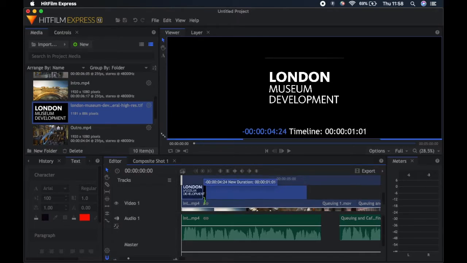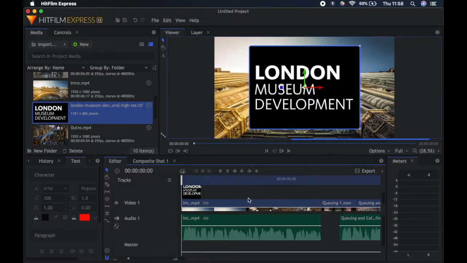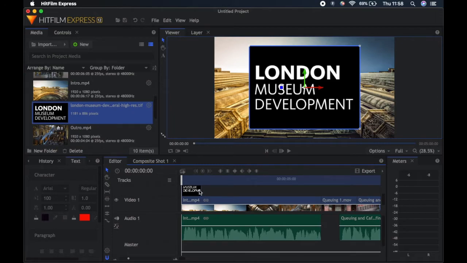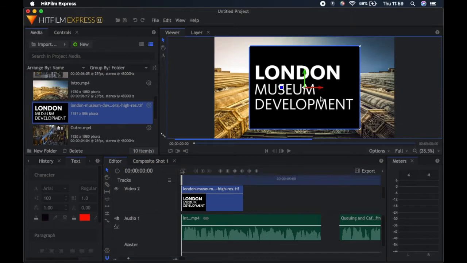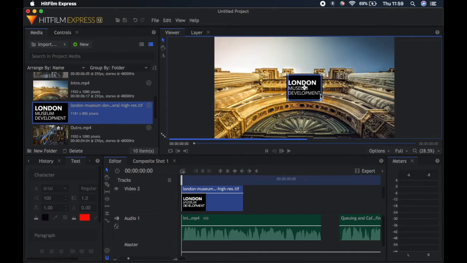I'm going to say I want it there for about, let's say, 2 seconds. And then you can resize it here. You want to hold shift so that you can keep it at its original dimensions. And then just pop it wherever you fancy. So now that's just going to be there for the whole length of time.